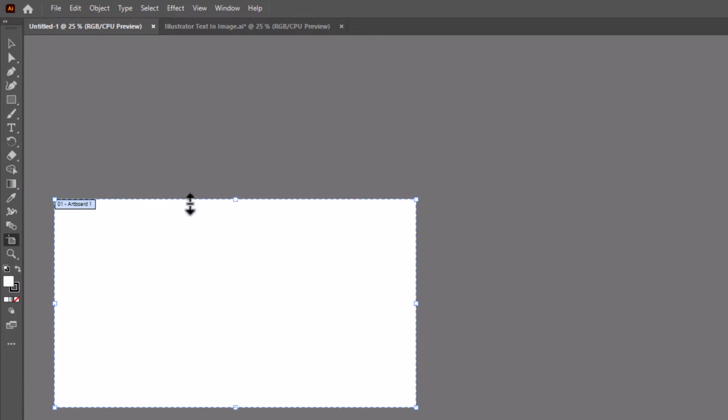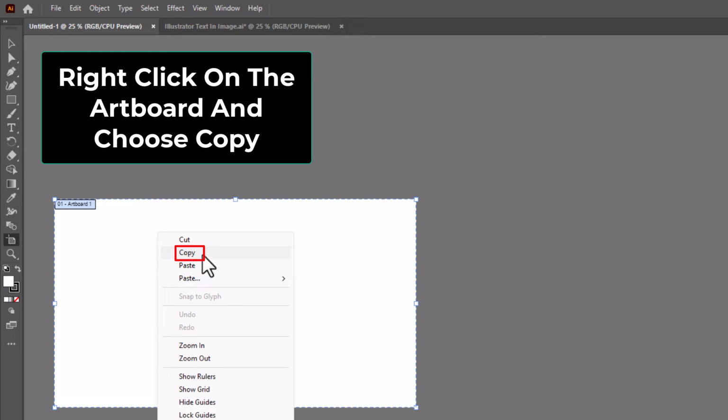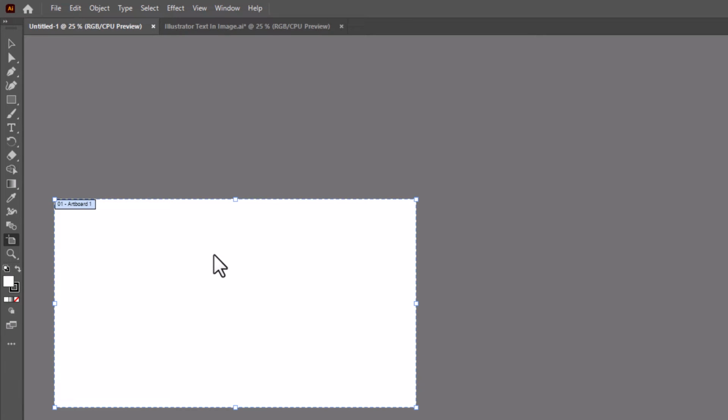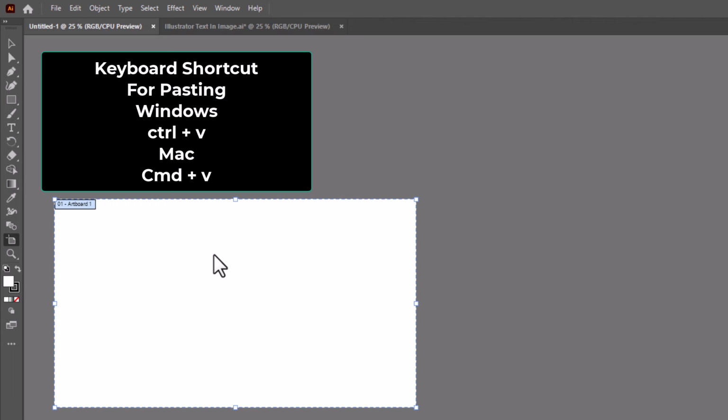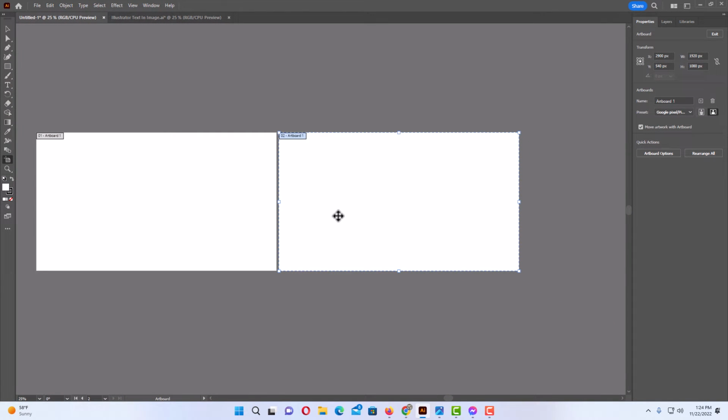Now, as you can see, I have the bounding box around my artboard, and up in the upper left-hand corner, it says Artboard 1. All I'm going to do is right-click on my artboard. I'm going to go to Copy. And then I'm going to press Ctrl-V on my keyboard. On a Mac, it would be Command-V. And now you can see I've duplicated that artboard.